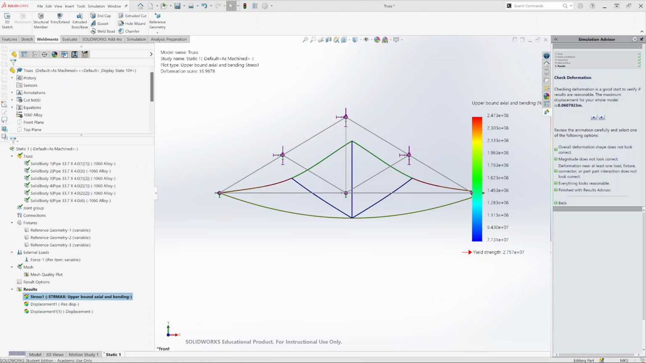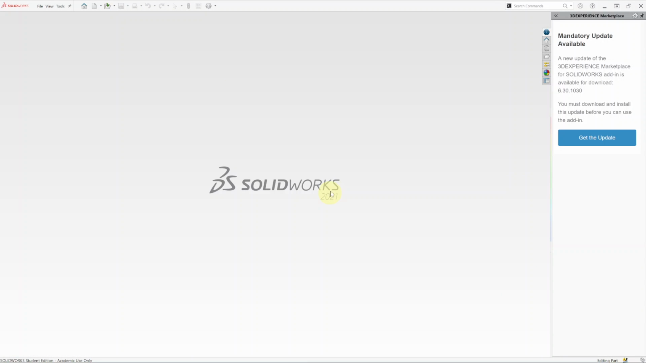Hi everyone. I will show you how to do a truss analysis with SolidWorks. Okay, so that's kind of the final thing that you will get, but I will go back from the beginning. Let me close this one and go back from the beginning.